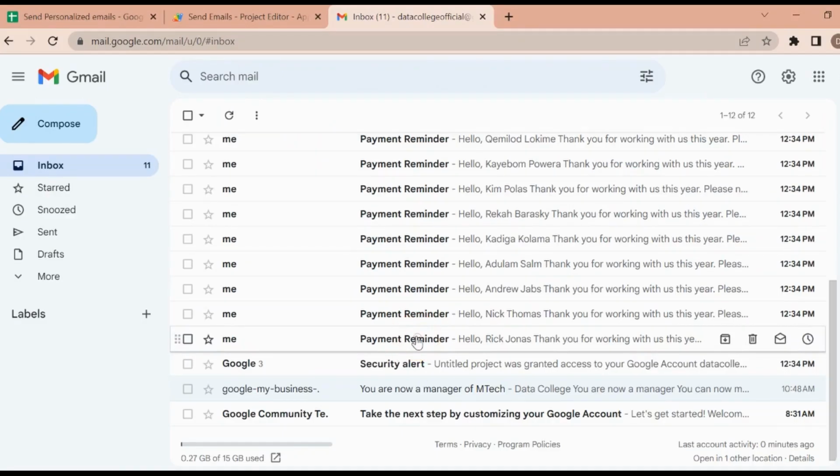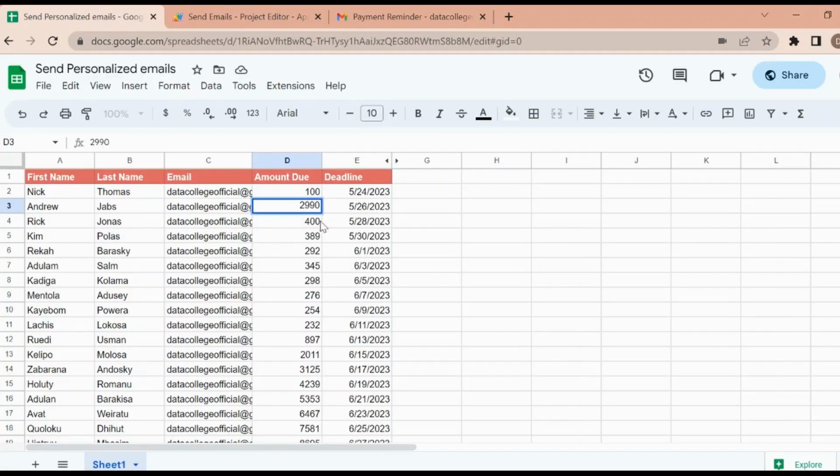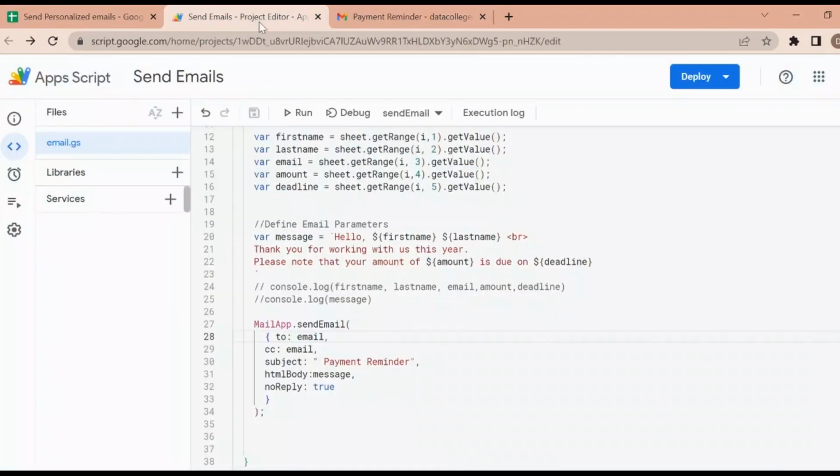If I open this person's email, he said thank you for working with us this year. Please note that your amount of $400, that is for Rick Jonas. Rick Jonas is $400, and that's correct. As I mentioned, we may include HTML tags if you want to add a break or paragraph. You can just put it in there. Let me add a line break here, two line breaks in here as well.